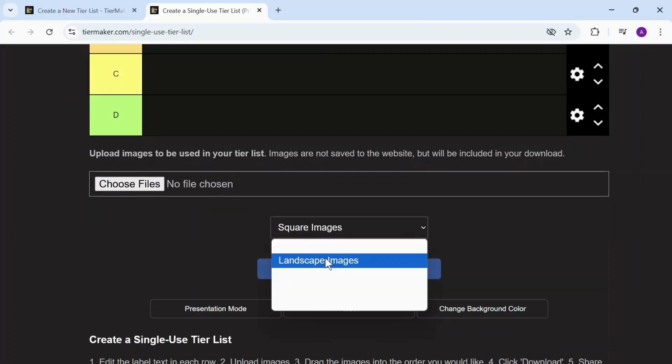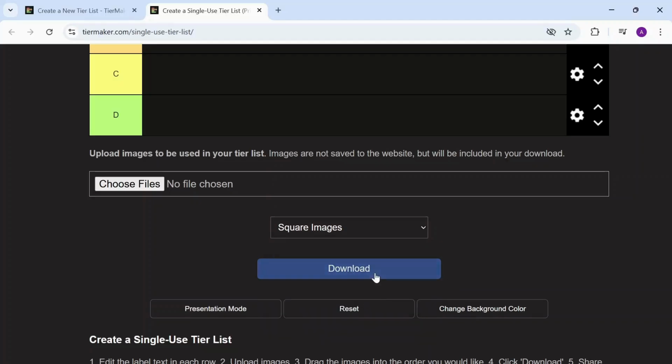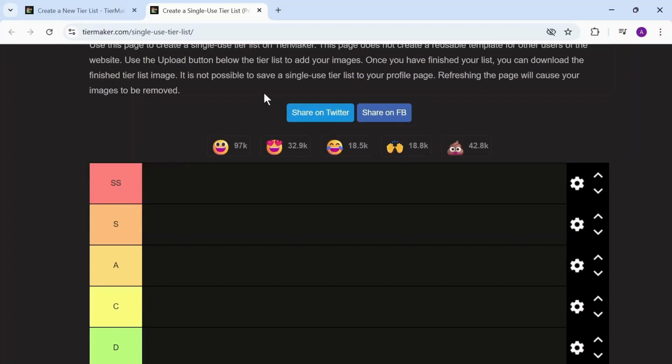You can also edit this. So there you will see different options. And yeah, you can then download this. And that's basically how you make a tier list.